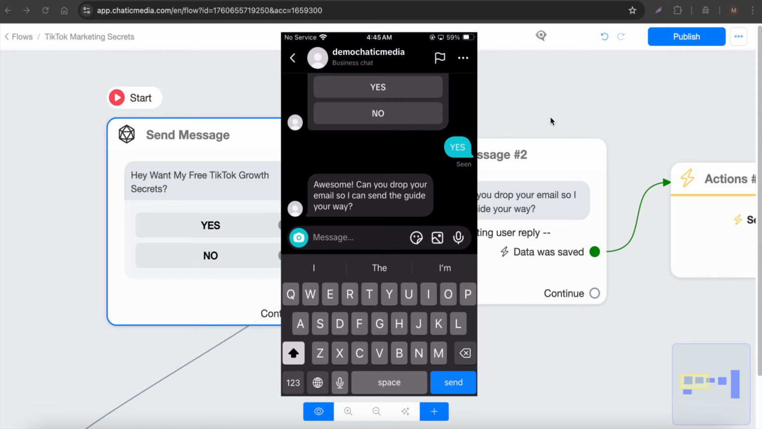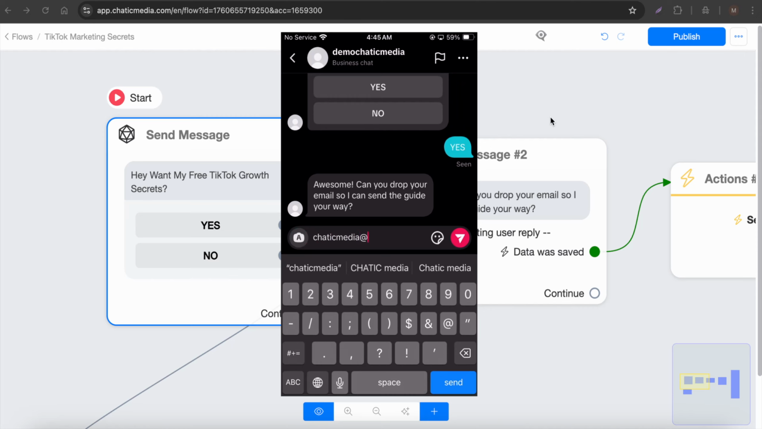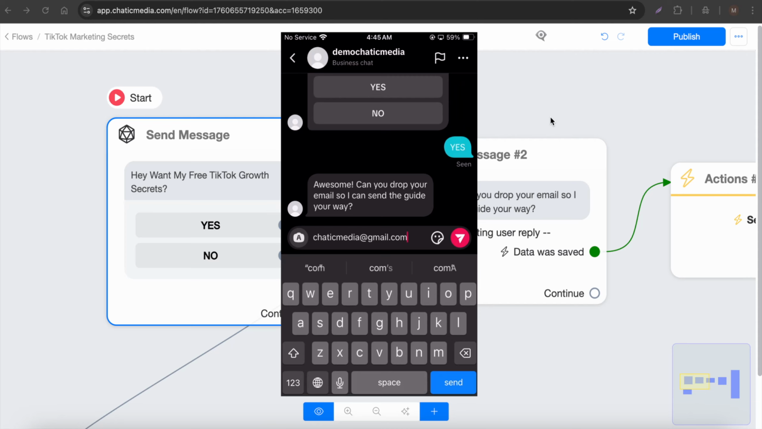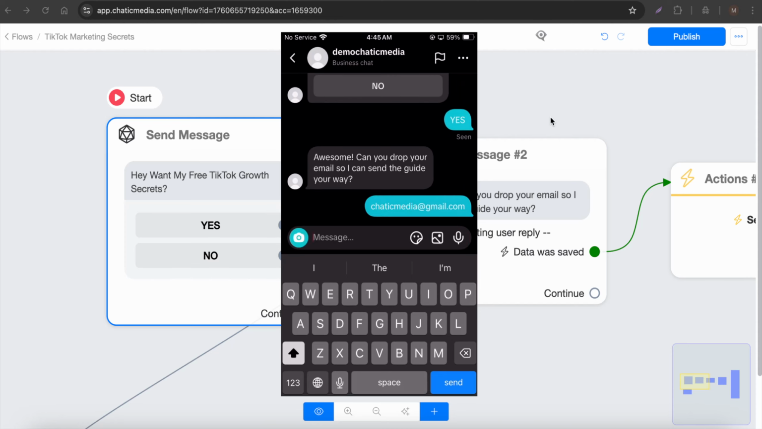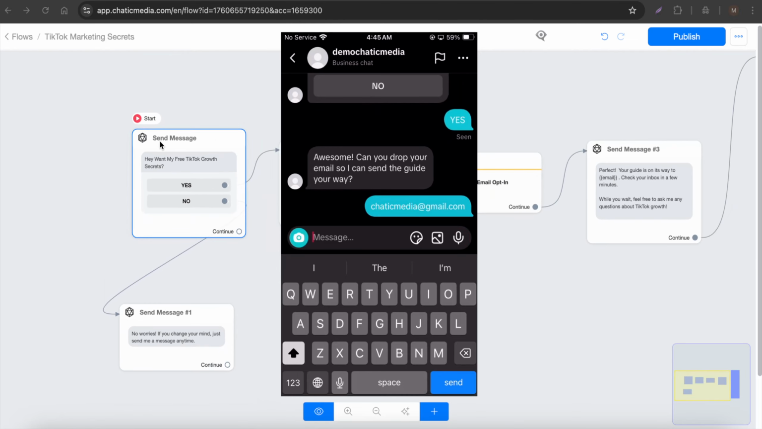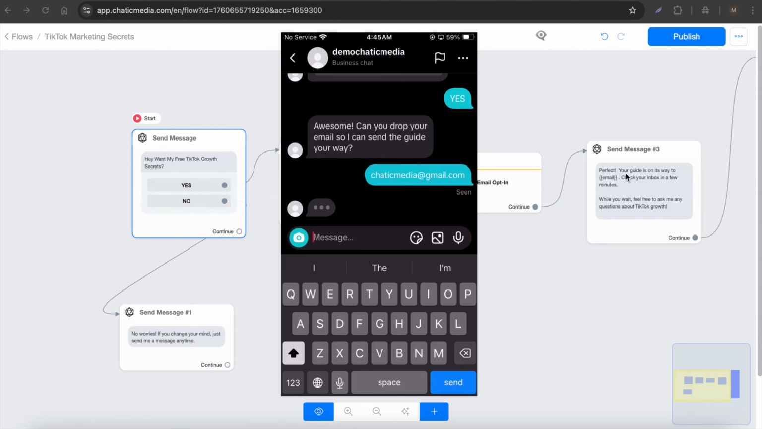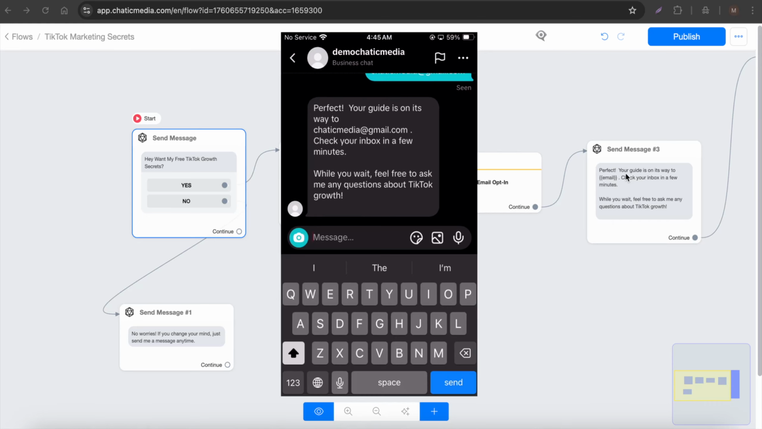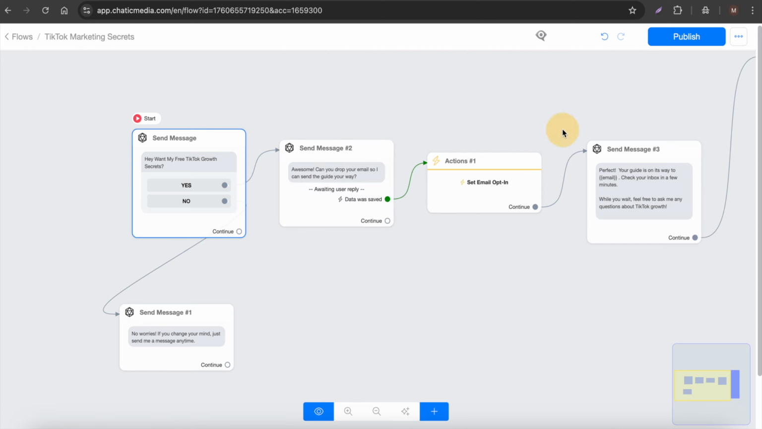So here it says, awesome, can you drop your email so I can send the guide your way? So let me add the email over here, chattingmedia@gmail.com. All right, so I have provided the email, so we should receive the confirmation message as well. All right, so it says, perfect, your guide is on its way to chattingmedia@gmail.com. Check your inbox in a few minutes. While you wait, feel free to ask me any questions about TikTok growth. So it simply worked as well.